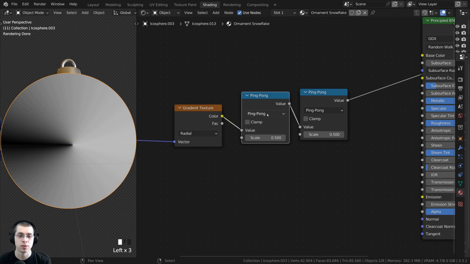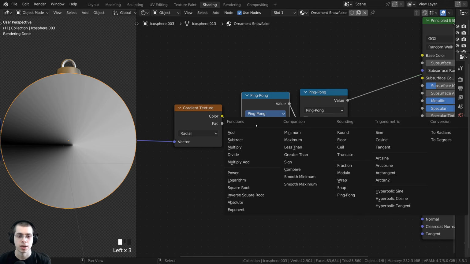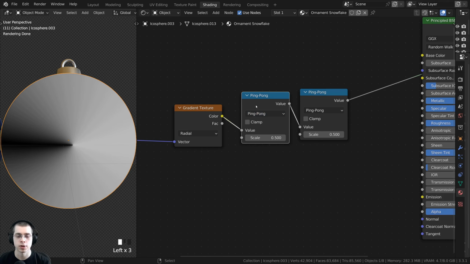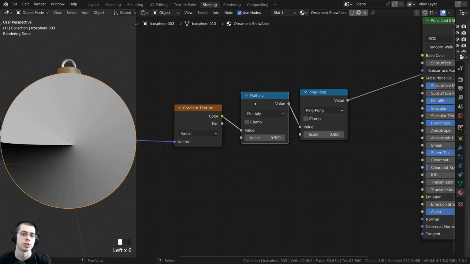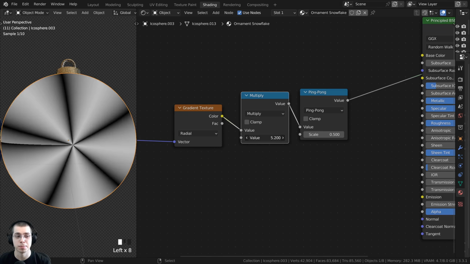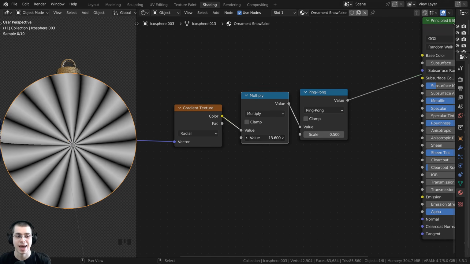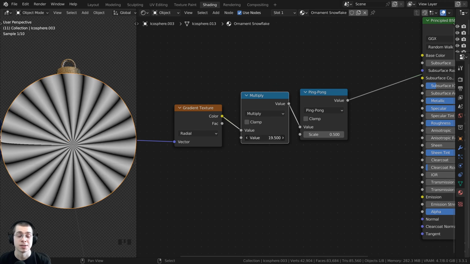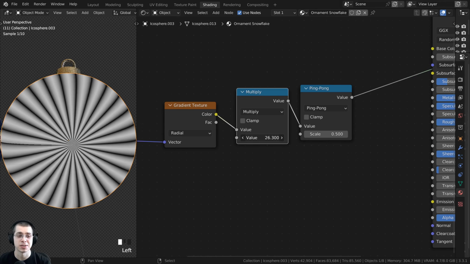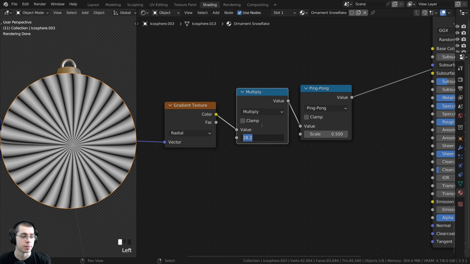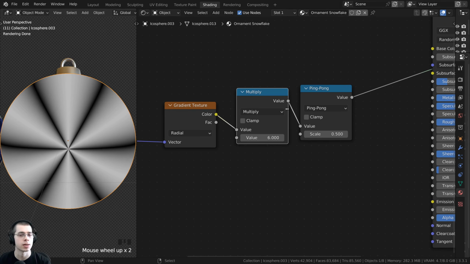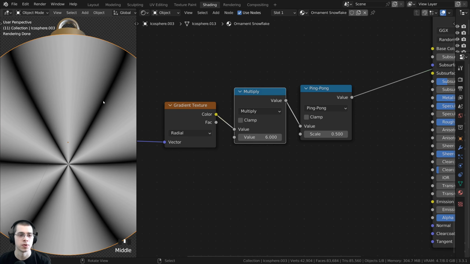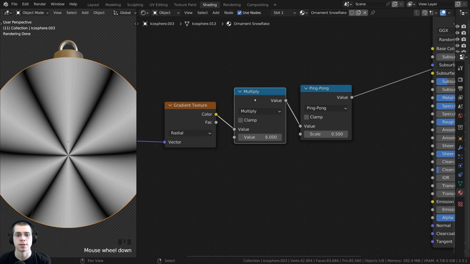Then this math node, I'm going to click on this to change it, and you can change it to multiply under functions. You can also just click on this and press the M key, and that'll change it to multiply. So I can now turn the value up, and you can see it's going to multiply it, and now we can add as many of those lines as you want. If you want a very detailed snowflake, you can turn this way up, but I'm just going to turn this to like a 6, so there's just going to be 6 of them, and that is very classic for a snowflake. Those dark lines there are going to be the spikes of the snowflake.